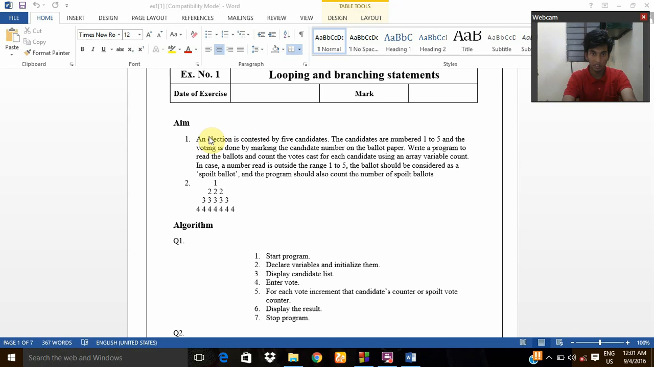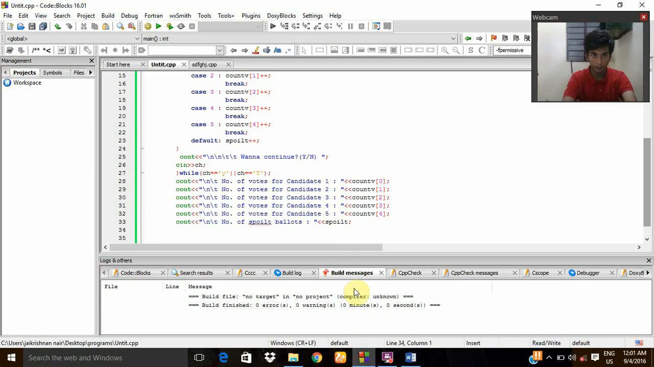My question is, an election is contested by 5 candidates. The candidates are numbered 1 to 5 and the voting is done by marking the candidate number on the ballot paper. Write a program to read the ballots and count the votes cast for each candidate using an array variable count. In case a number read is outside the range 1 to 5, the ballot should be considered as a spoiled ballot and the program should also count the number of spoiled ballots. Now we will see the code for this program.